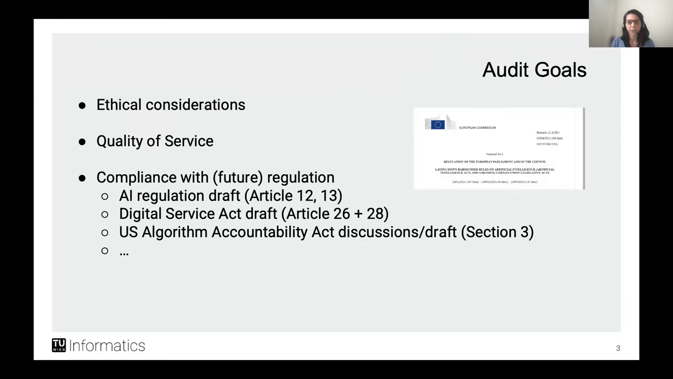And this brings me to the next point. What can be achieved by an audit? Of course, audits have to be targeted at some bigger goal, such as ethical considerations, which I will not focus on too much, like fairness, bias and discrimination, to avoid this, and quality of service, also not too much of a focus on this one. But what might be interesting to you is that regulation currently in draft process, such as the European Union AI regulation draft, is mentioning auditability and also audits as a means to check, for example, potential risks and also to assess the overall transparency of the system.